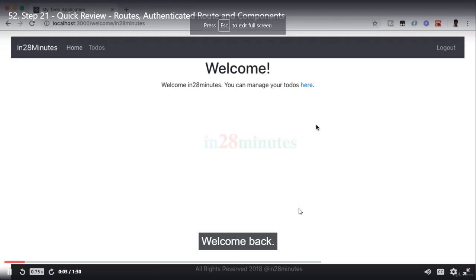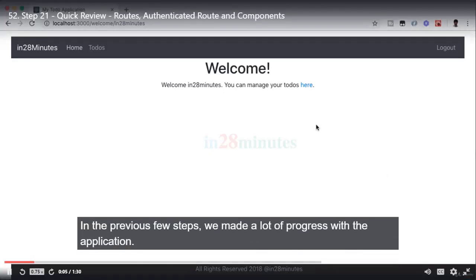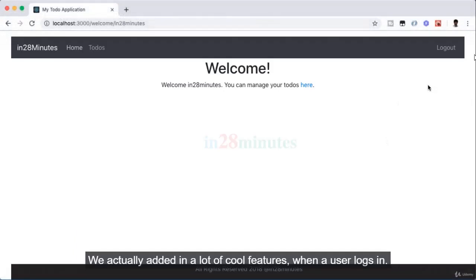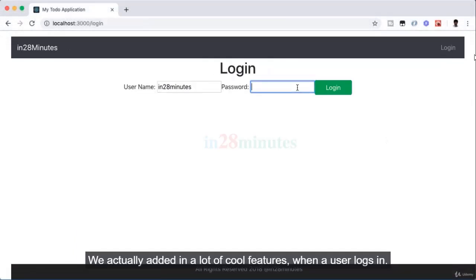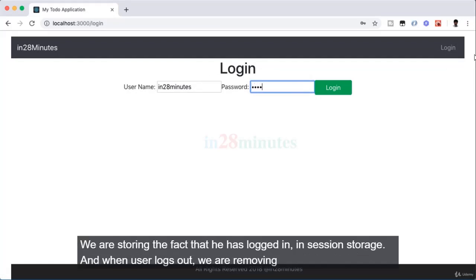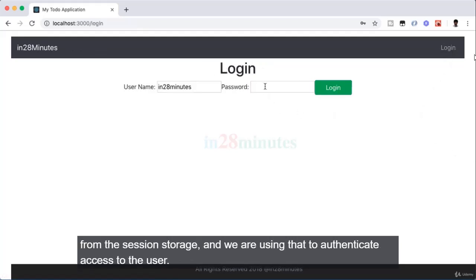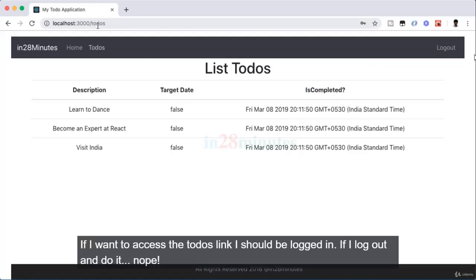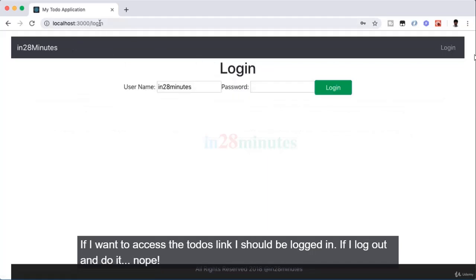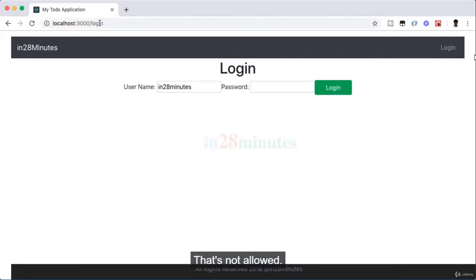Welcome back. In the previous few steps, we made a lot of progress with the application. We actually added in a lot of cool features. When a user logs in, we are storing the fact that he has logged in in session storage, and when the user logs out, we are removing it from the session storage, and we are using that to authenticate access to the user. If I want to access the to-dos link, I should be logged in. If I log out and do it, nope, that's not allowed.